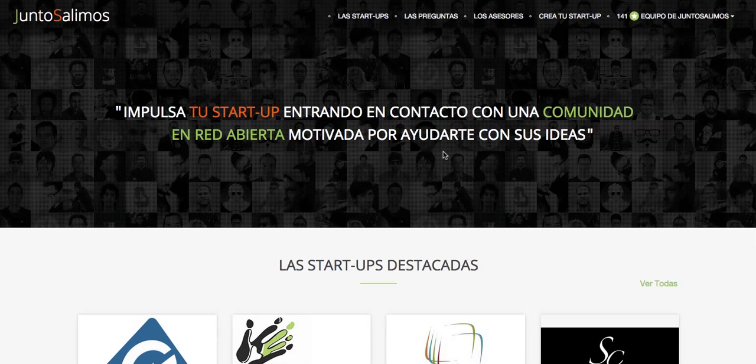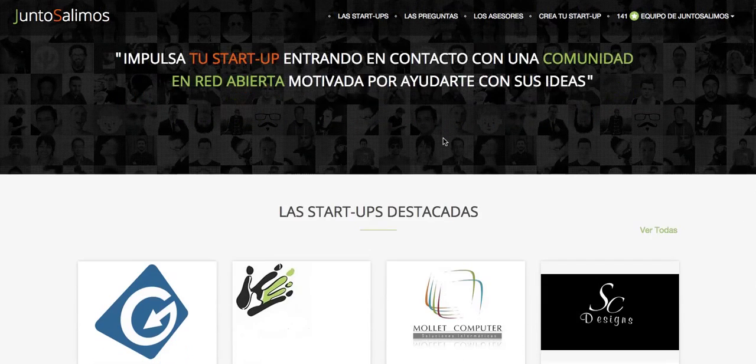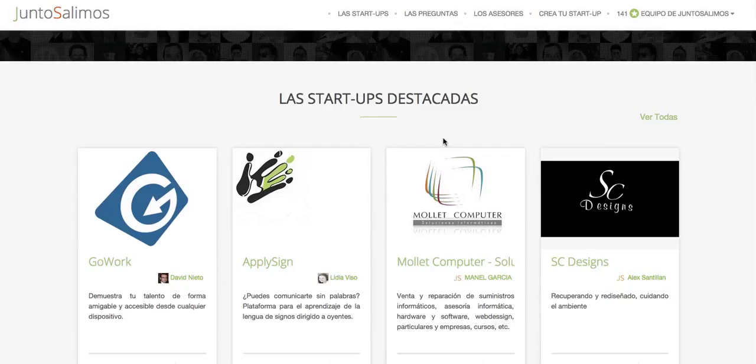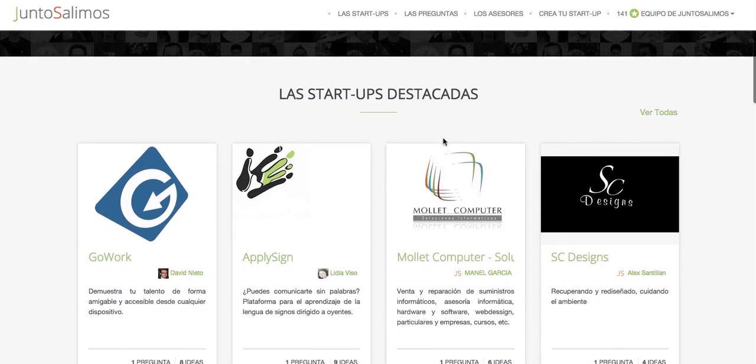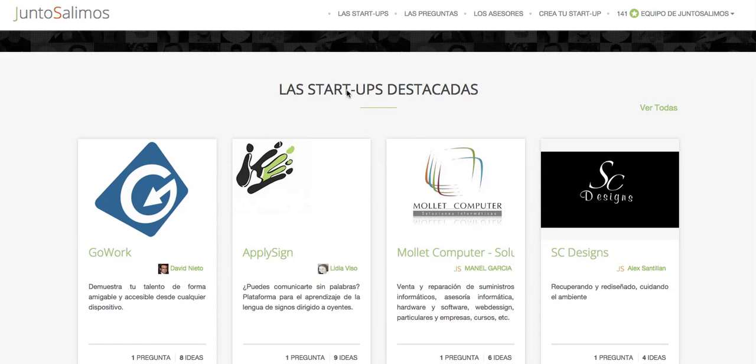And then first thing you see on our webpage is the highlighted startups. Remember that JuntoSalimos is based on helping entrepreneurs by giving them visibility for their startups, ideas for the questions they have, and letting them connect with our advisor base. So first thing you see here is the highlighted startups.